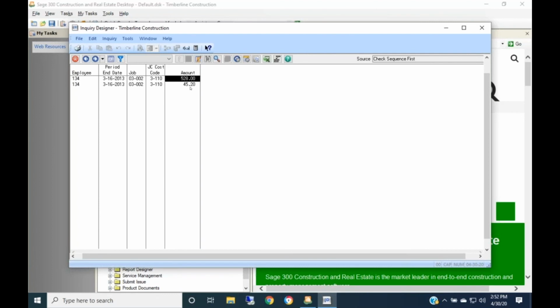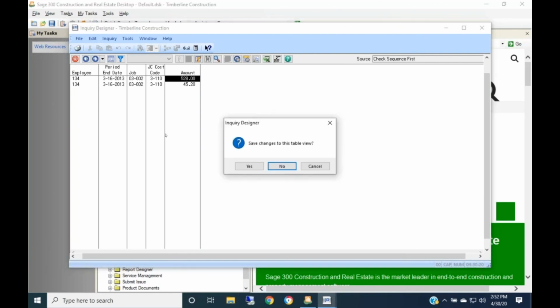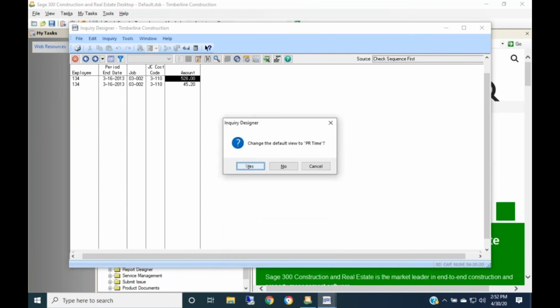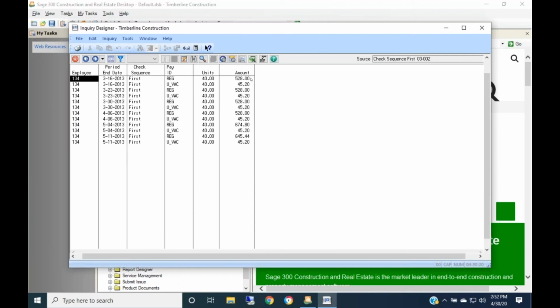So that 528 and the 4520. So now when I back up, yes, I want to save, and this is PR time. So 528 and 4520 was for that. Now here it changes down here.